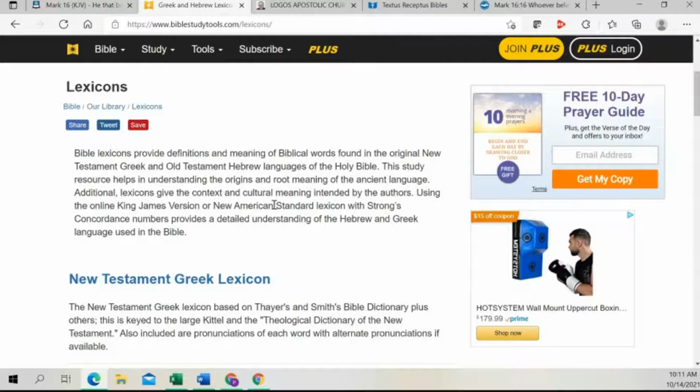And there are other versions of Greek out there. The United Bible Society has one. The American Bible Society has one. There are a lot of them. But at least you can look at the Greek for the King James and the New American Standard with these tools really easily.